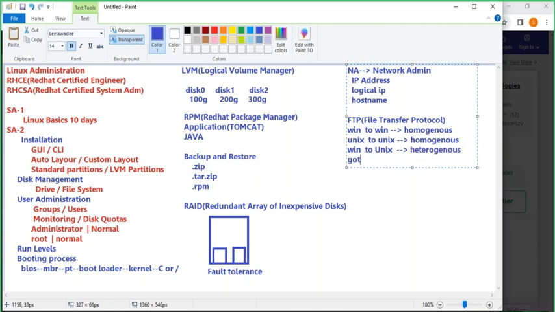Example, Google Drive. What is Google Drive? Google Drive is nothing but an FTP server where you can upload files and folders. Like Naukri.com, Monster, all the job portals are FTP servers where you can upload your resume. Even gmail.com, you can upload your files. That is called an FTP server. FTP is a file server where we can upload and download files.